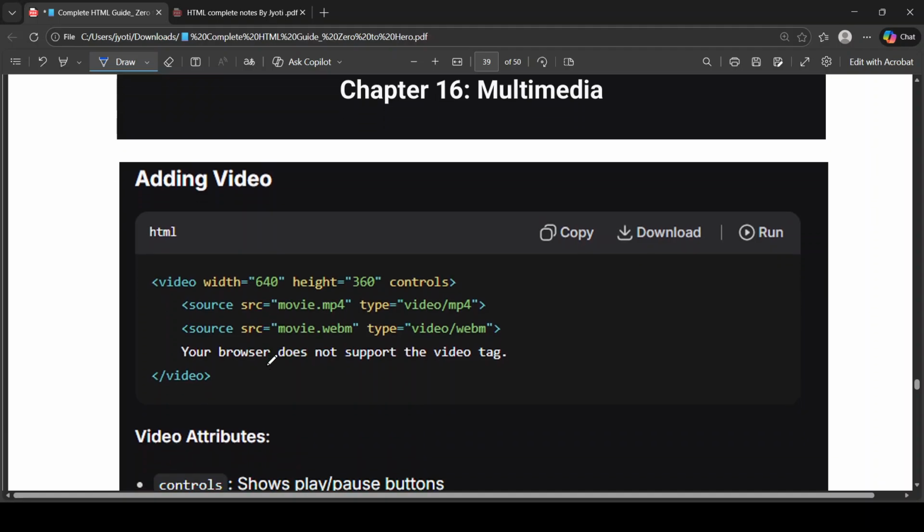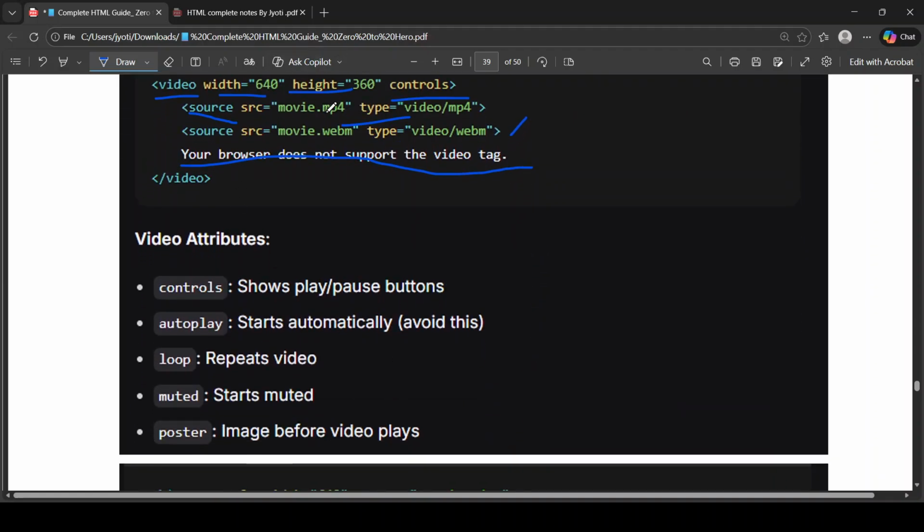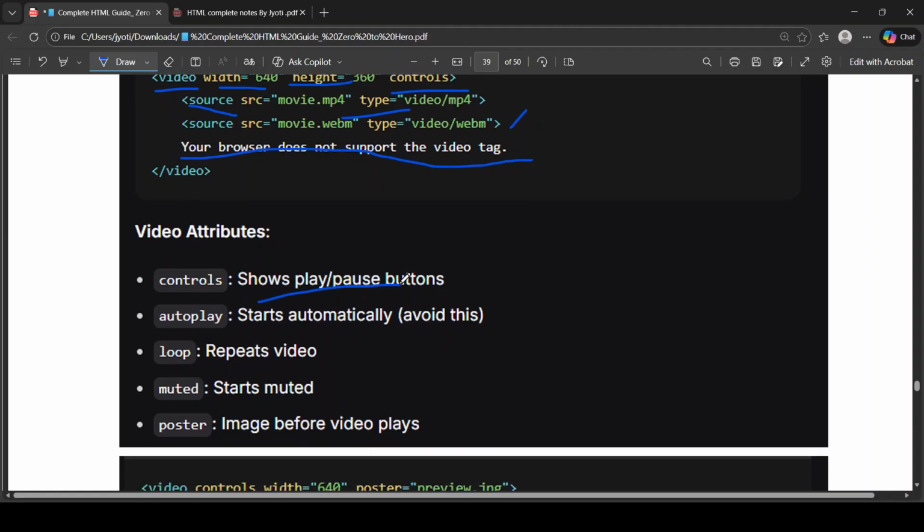Now multimedia. If you want to add some video, it should have some width, some height, and you give it some controls. And you give the source of the video as movie.mp4 or movie.webm, and you define the kind of type with the type attribute. And if the video won't be visible, then your browser will say your browser doesn't support the video tag. Okay, inside video you can give multiple sources using the source tag. Controls is to show play and pause buttons.